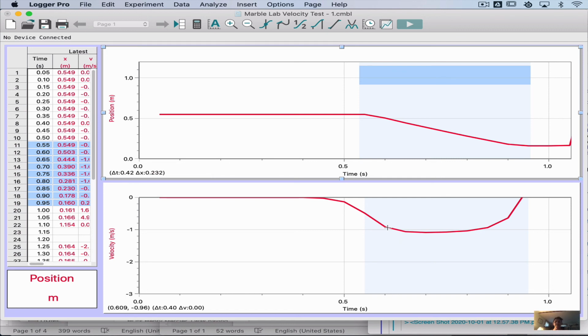And the velocity is changing a little bit over this period of time, which you'll need to explain in your write-up. But you've captured the portion of the motion that you're interested in.